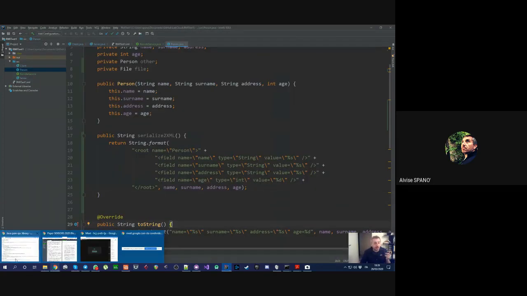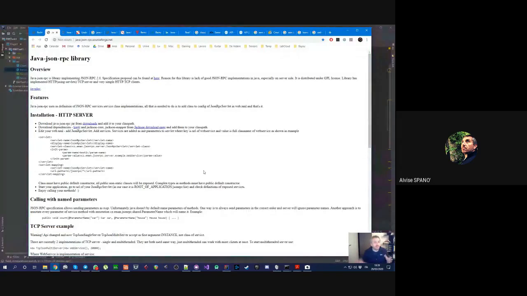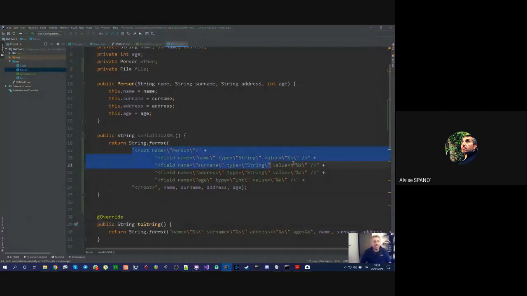So for JSON, there are libraries that allow serialization in JSON format. How would you serialize the same object in JSON format? Simply like this.